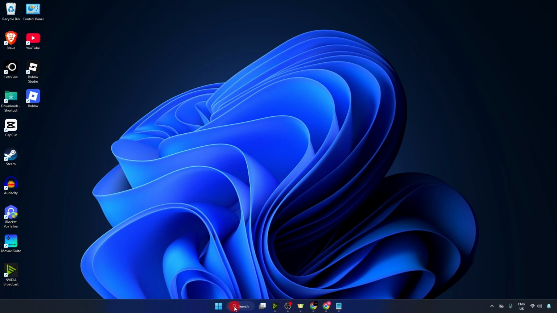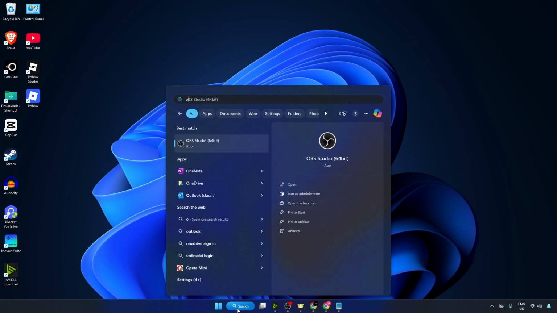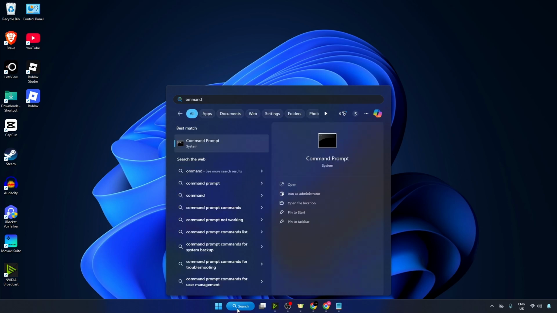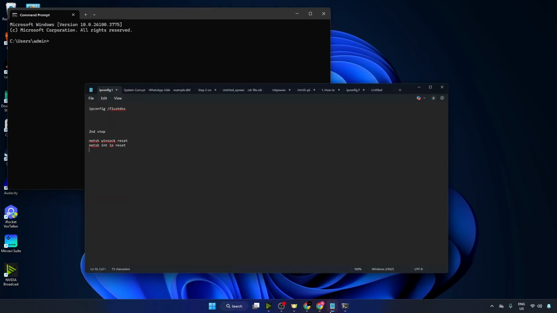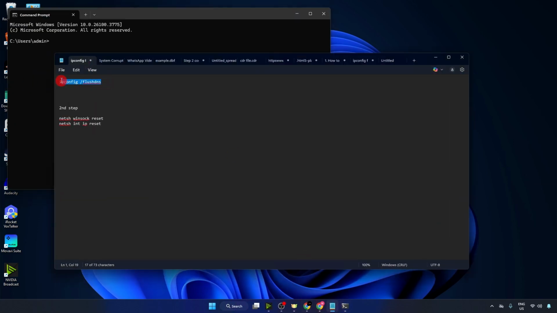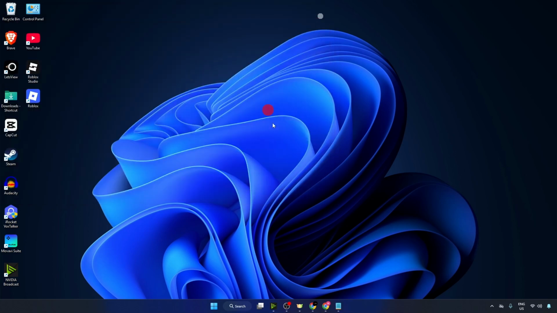Now first of all, just go on the search bar and here open command prompt. Okay, press enter. And here type this command ipconfig /flushdns. And after that, just press enter. Okay, after entering the command, restart your PC.